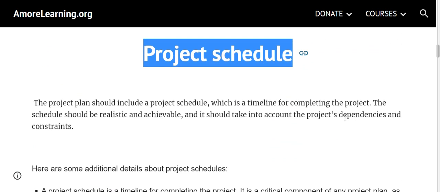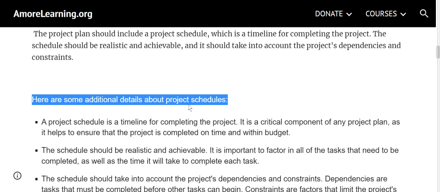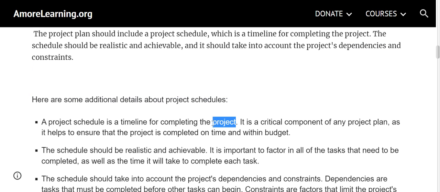Project schedule. The project plan should include a project schedule, which is a timeline for completing the project. The schedule should be realistic and achievable, and it should take into account the project's dependencies and constraints. Here are some additional details about project schedules.